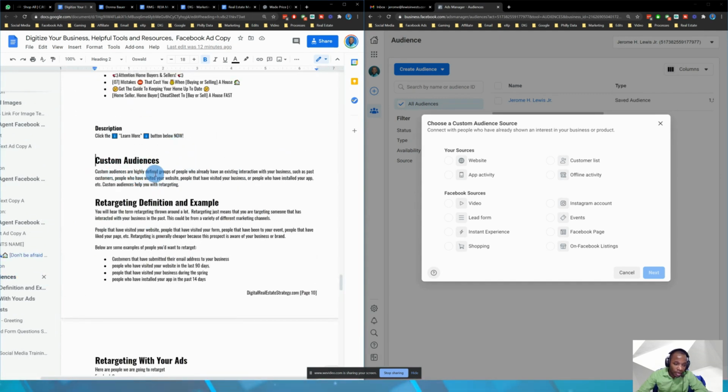So, custom audiences are highly defined groups of people who already have an existing interaction with your business. That's why custom audiences are important, because these people are aware of who you are as a business, and they've either been to your page, they've been to your website, they've watched a video of yours, something like that. These people are familiar with you, and this is why I'm a huge advocate for digital marketing, because you can easily track and remarket to these people.